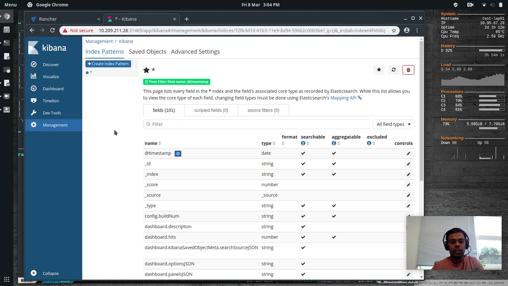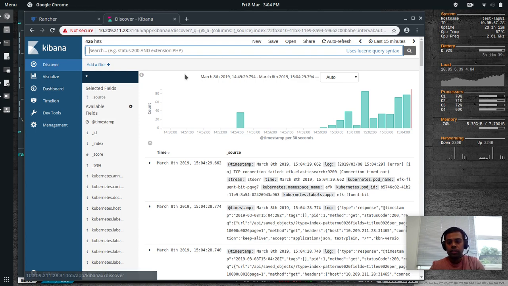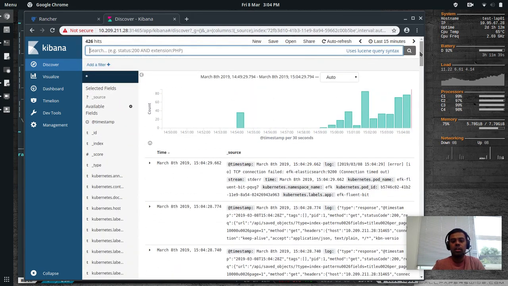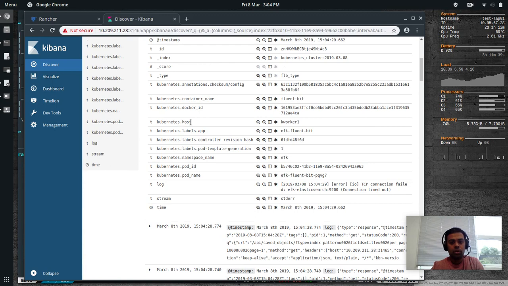Okay, it's all ready. If I go to Discover again, you will be seeing the logs shortly if it worked. Cool. So we've got all these logs. Basically, these are your Kubernetes cluster logs, logs from all your individual pods. You can see all the various fields here: Kubernetes host, namespace, pod name, container name, and so on.